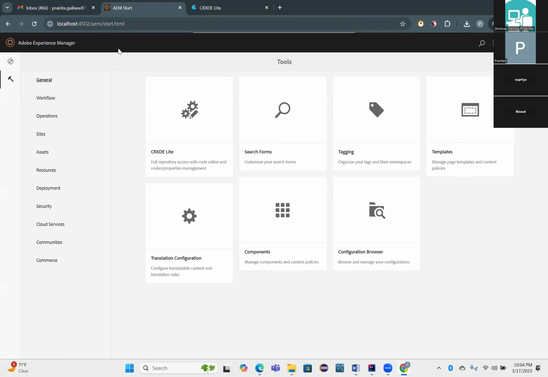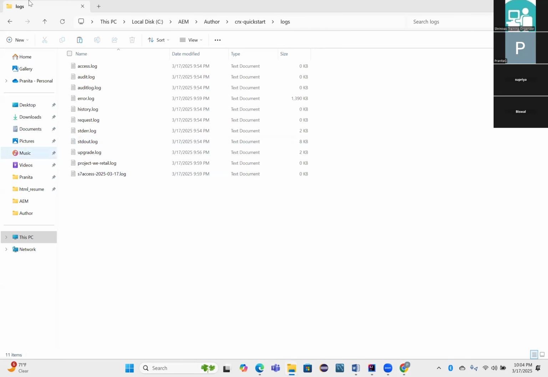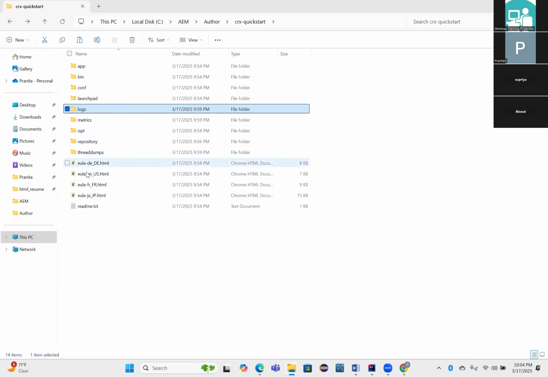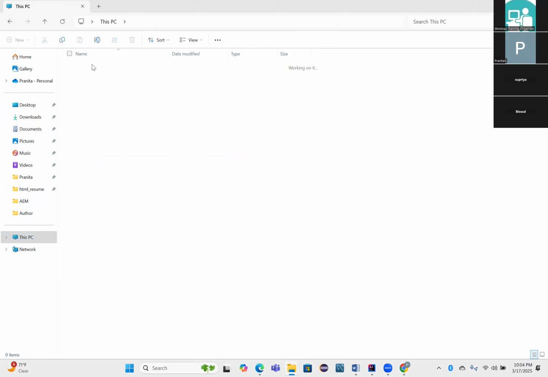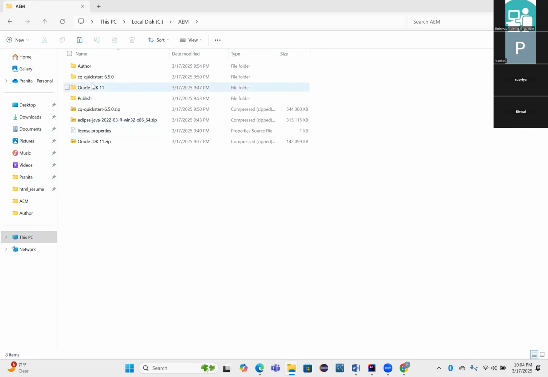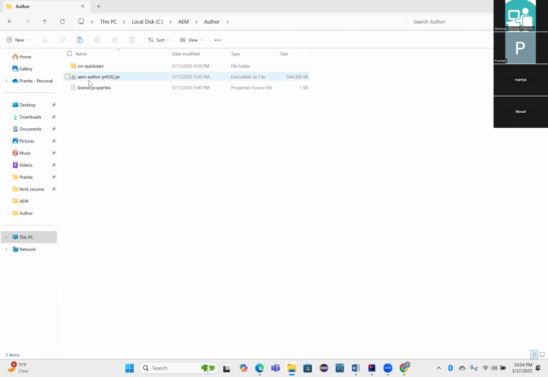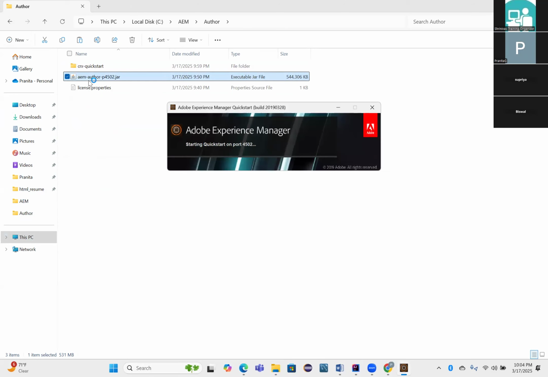Author folder. Double click on this jar one. Yes. So it will start and it will ask you the credentials again. Will it again take that much time? No, it will be fast.